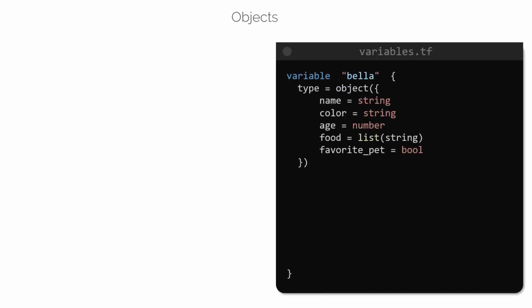The next type of variable that we are going to look at are objects. With objects, we can create complex data structures by combining all the variable types that we have seen so far. For example, let us consider a new variable called Bella, which is the name of a cat. This variable is used to define the different features of this cat, such as its name, which is a string, the color, which is a string as well, age, which is a number, the food that it eats, which is a list of strings, and a boolean value indicating if it's a favorite pet or not.